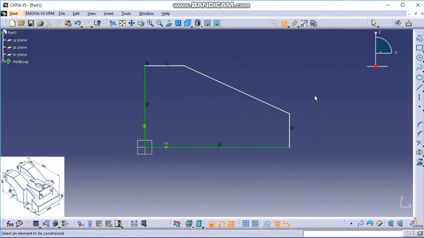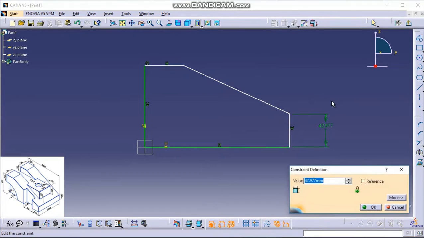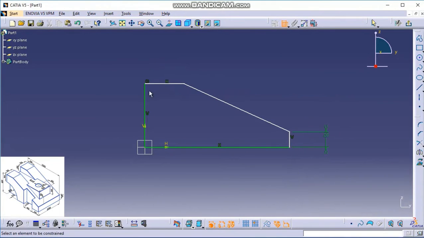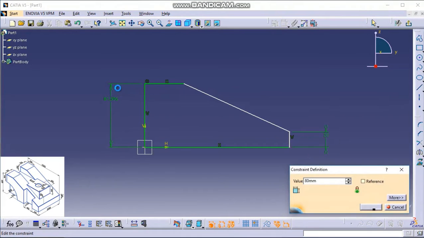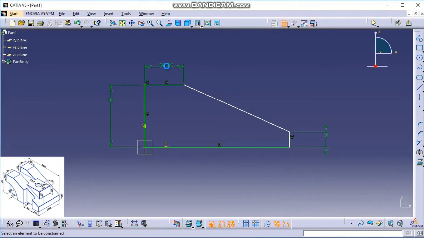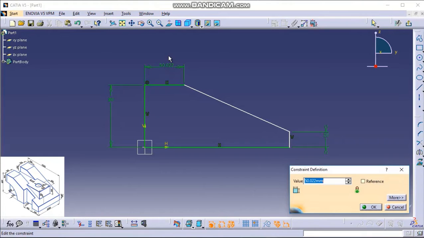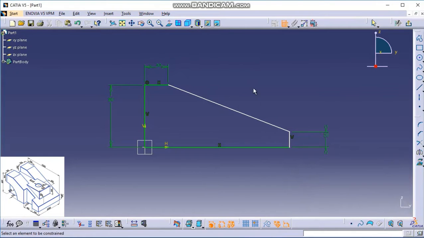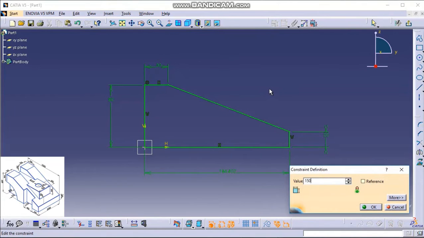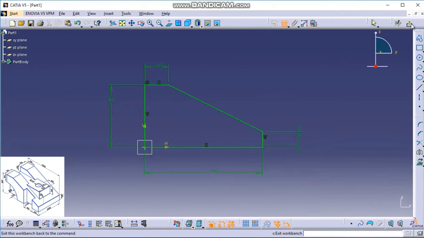Double click on dimensioning. This length is 20 and this total length is 80. This length is 30 and this total line length is 150. Exit workbench.